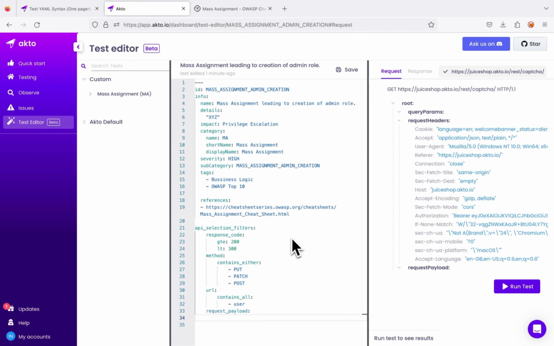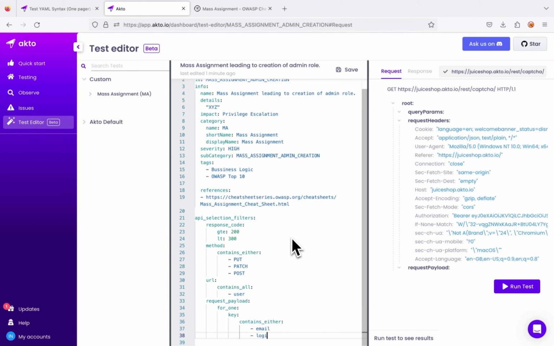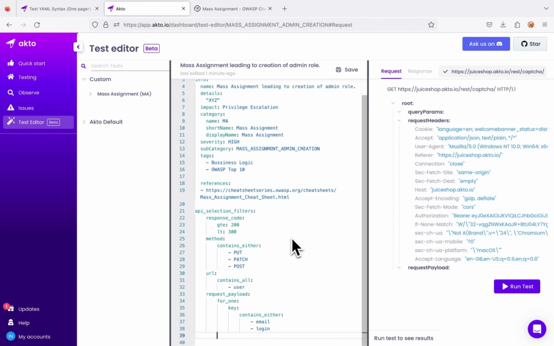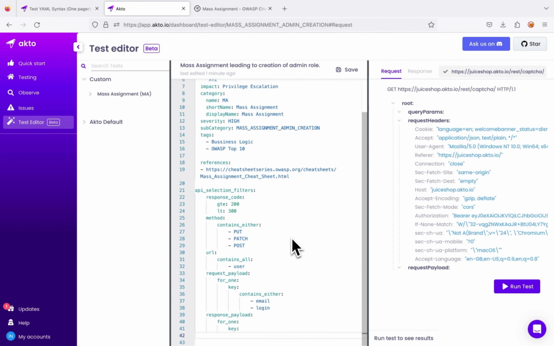Request payload selects API calls where the request payload contains email or login keys. The response payload selects API calls where the response payload contains the role key.